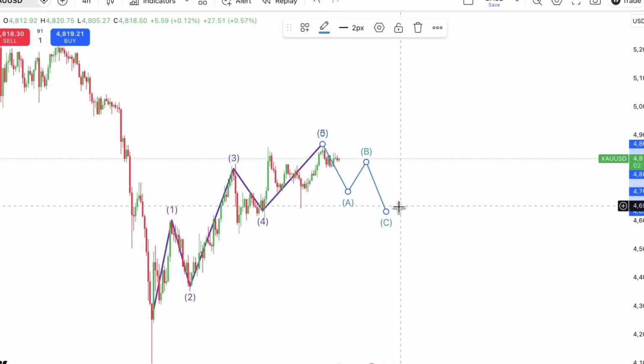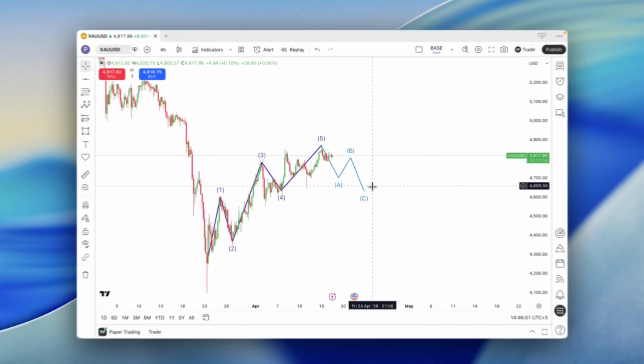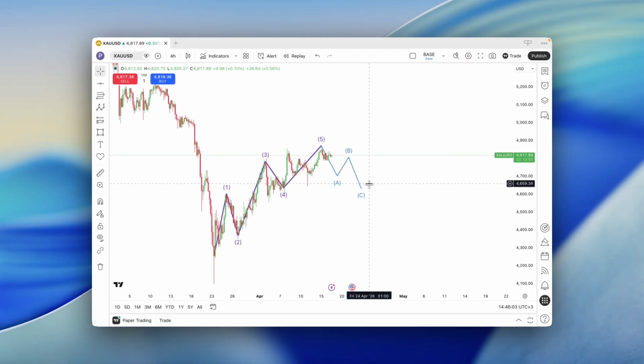Now, obviously, I've not done this accurately in this video. This is simply just for us to show to you how you can easily draw an Elliott wave on your chart on TradingView.